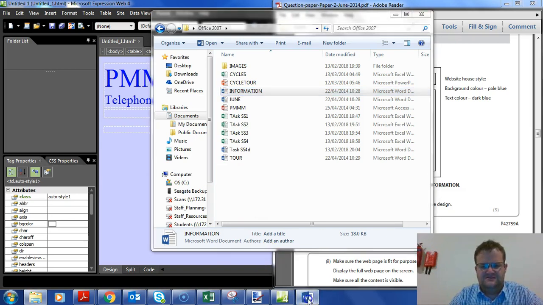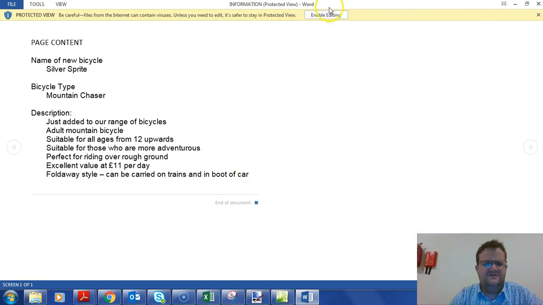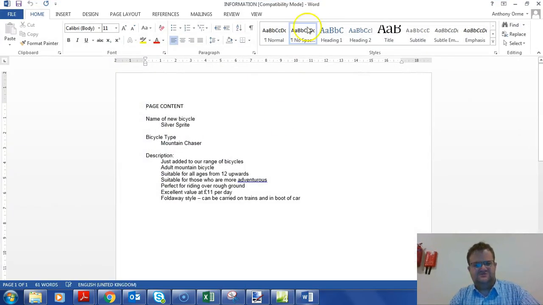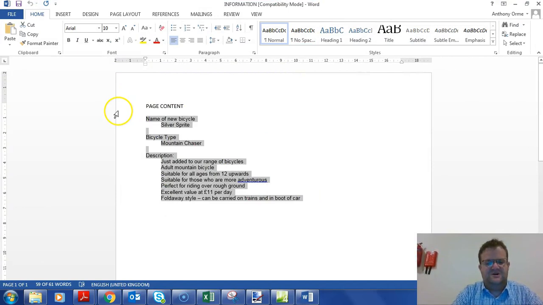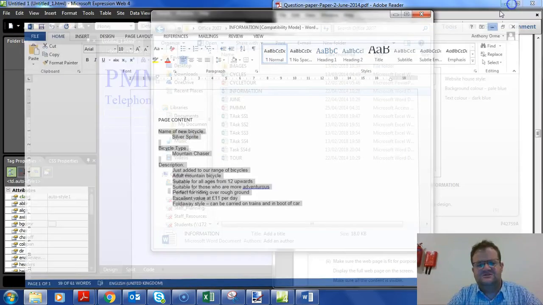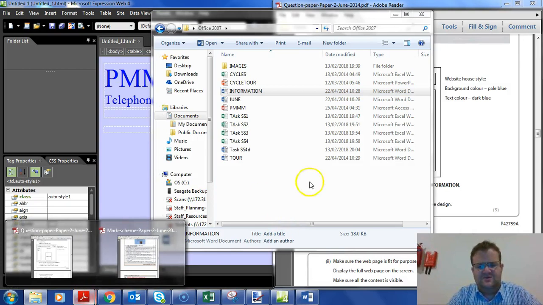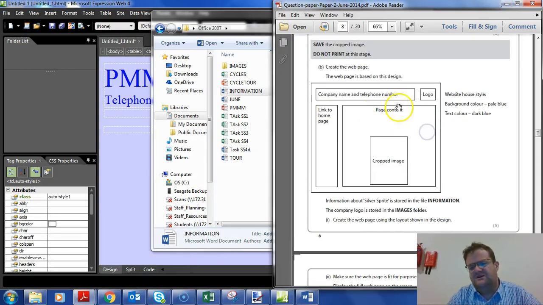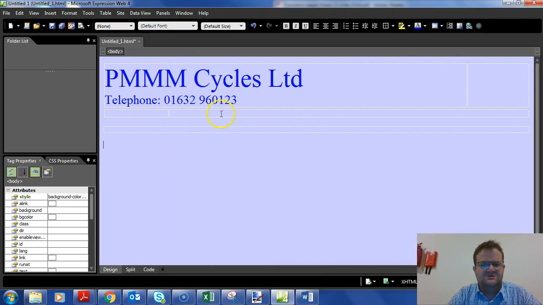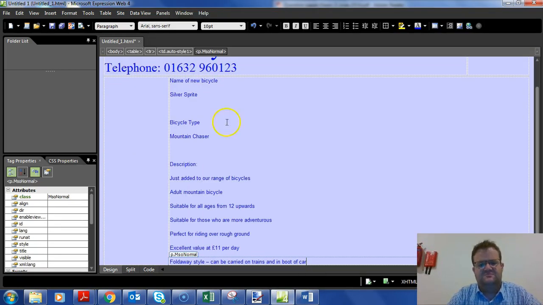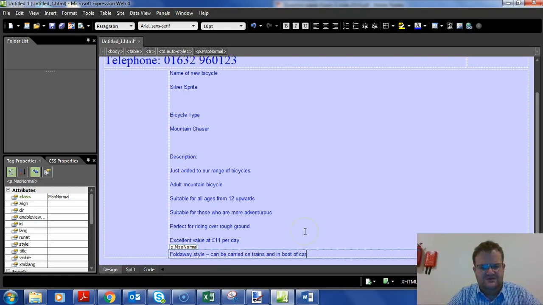And where is it? Over here. So I want the Silver Sprite, which is this one here, which is good. I don't need the page content title, but I do want this part, so I just select it. Control C. Let's just look at the design, just see where I have to put the writing. Oh yeah, the content goes at the top, image at the bottom. So in here I can Control V, paste it like so.